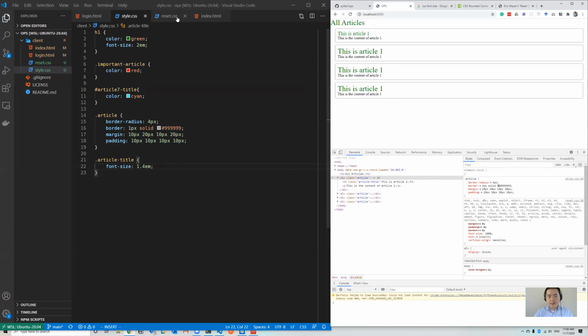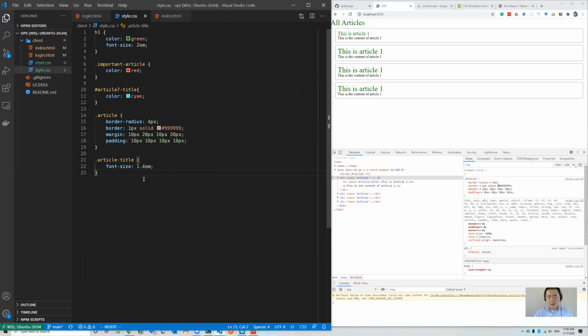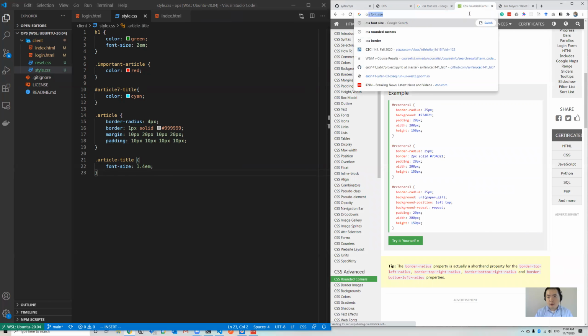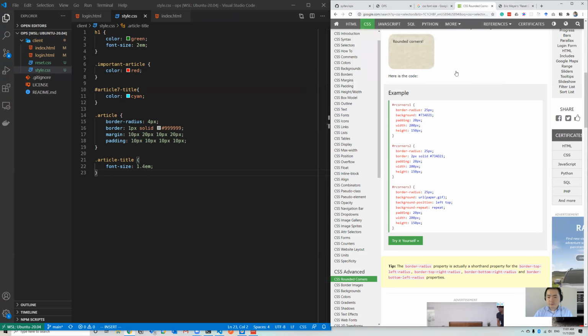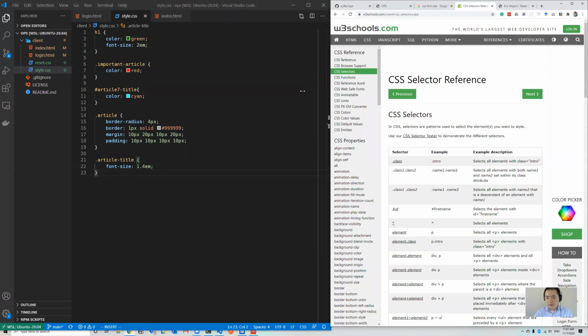Let's say if this H1 is in an article, we can automatically apply another style. So that involves more complex selectors. So this is nested selectors. So we can search for CSS selectors. I can see how we can define these selectors.